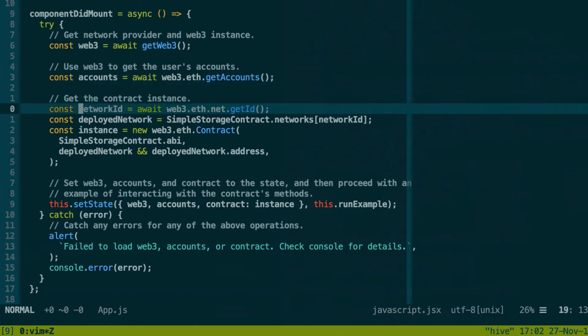Then we get the ID of the networks. Depending on which Ethereum network you connect it to, this is going to be a different value. A mainnet is going to be one. Then for Ropsten and other networks, it will be a different value.